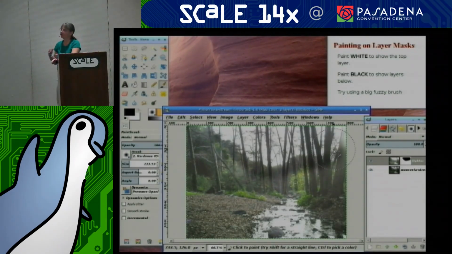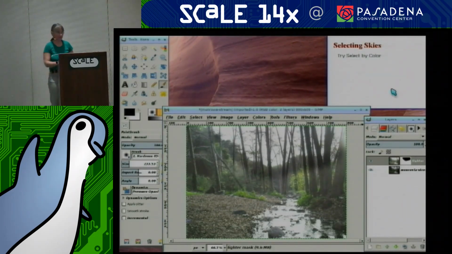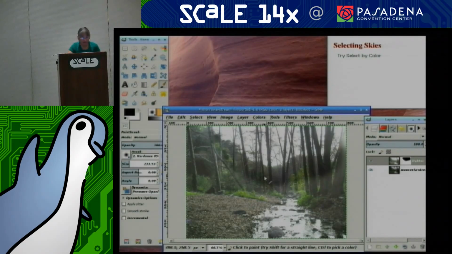And layer masks are great because as long as you save as a GIMP image, you have all that information in the image. You can change it at any time. If you look at it 2 weeks later and say, you know, I think I want that bush to be brighter, you can do that. The layer masks are terrific. Now, what about that sky? Actually, I still don't like this. Just tweak a little bit more.